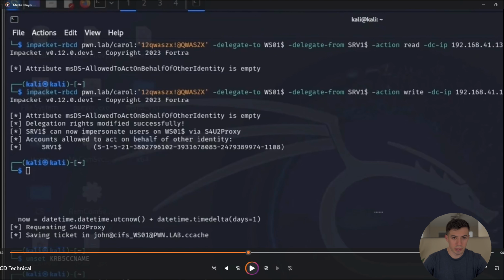And like we mentioned earlier, we requested a silver ticket for ourselves first, then making it forwardable, and then we're using our ability to write with our own SPNs to abuse this S4U2Proxy to then allow us to act on behalf of others for that resource.